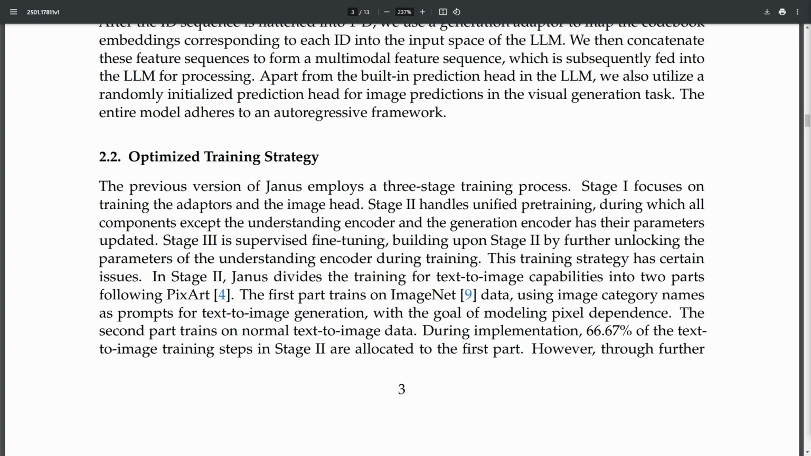Optimized training strategy. The previous version of Janus employs a three-stage training process. Stage 1 focuses on training the adapters and the image head. Stage 2 handles unified pre-training, during which all components except the understanding encoder and the generation encoder have their parameters updated. Stage 3 is supervised fine-tuning, building upon Stage 2 by further unlocking the parameters of the understanding encoder during training. This training strategy has certain issues.